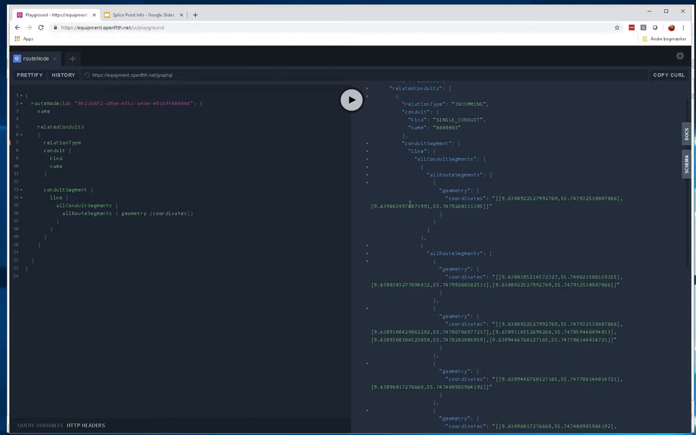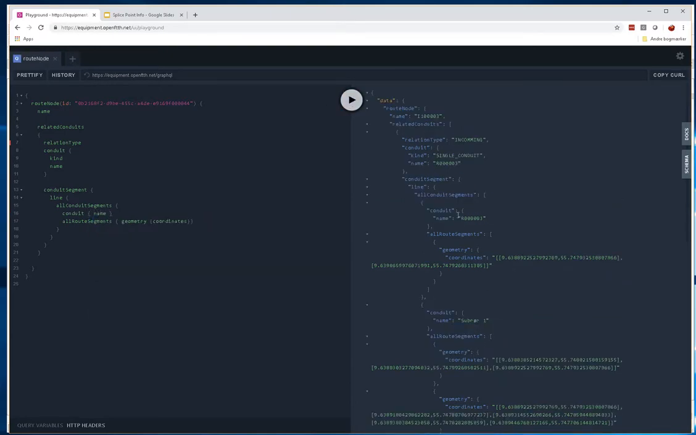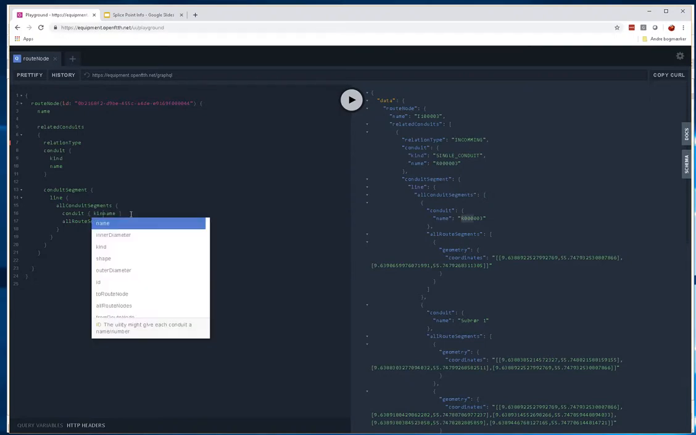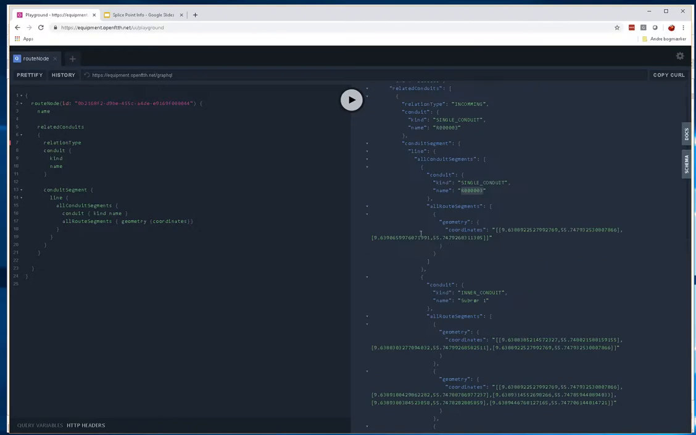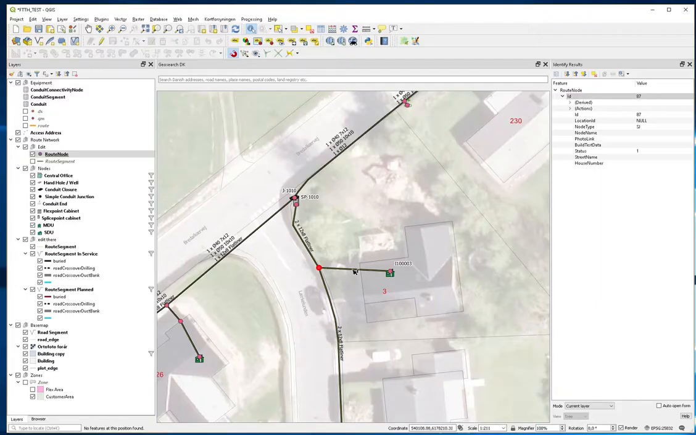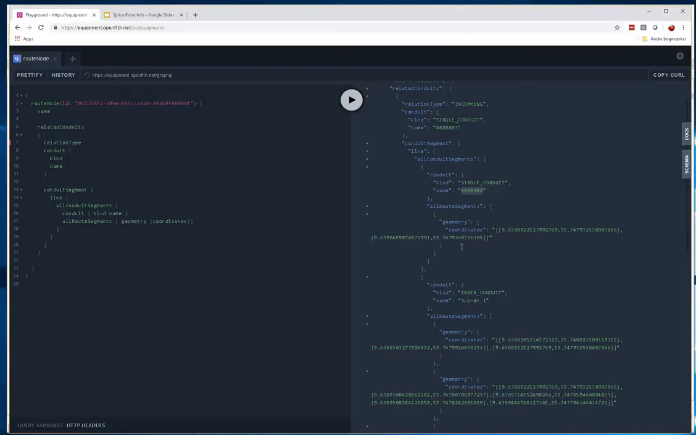So this is the first conduit. I'd like some more information. It's annoying you cannot see, for example, the name of the conduit. Okay, so this is the kind. I also want the kind. So this is the single conduit. This is a customer conduit. It has this ID, whatever, and these coordinates. So this is all the coordinates you need to highlight this part of the conduit line, the conduit segment line.